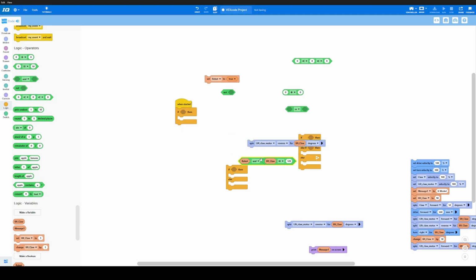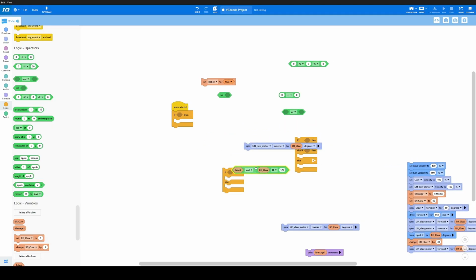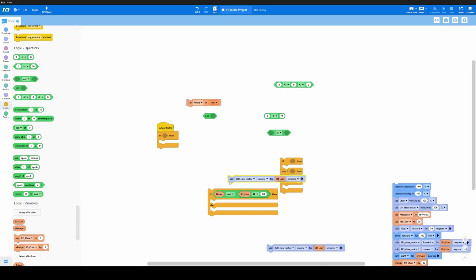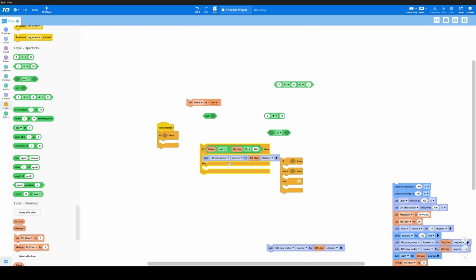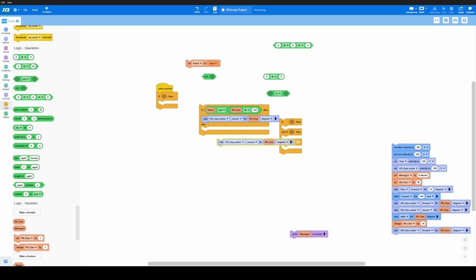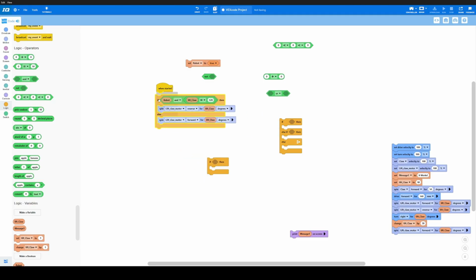But if it's false, we can also have an else, which means if the first part isn't true, then do this instead. So instead of this being true and it doesn't spin reverse, we can say else spin forward, if the first part is not considered true.